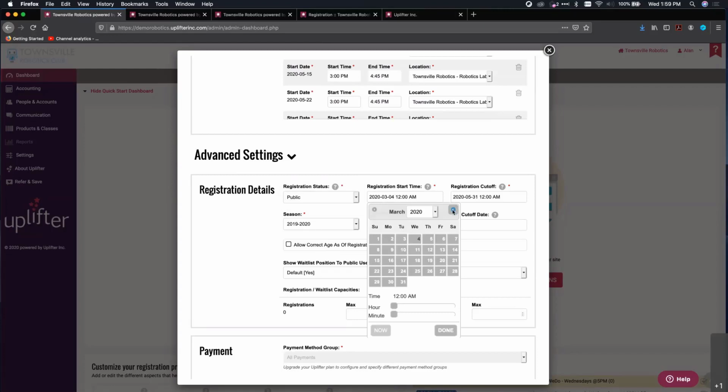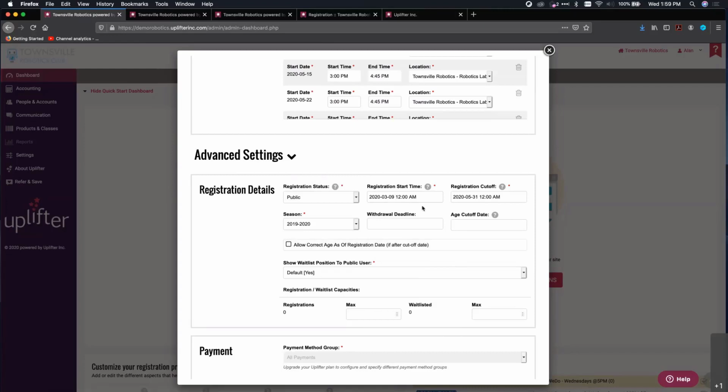So let's say with this program, I don't want anybody to start registering until the 9th of March here. So you just click the 9th of March, the program will appear on your site, but nobody will be able to actually register and be added to the class until after that time has elapsed.